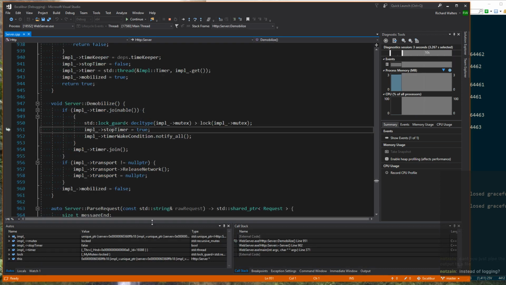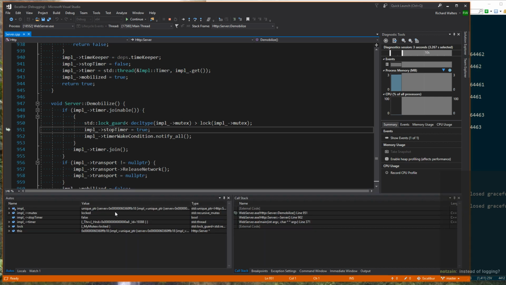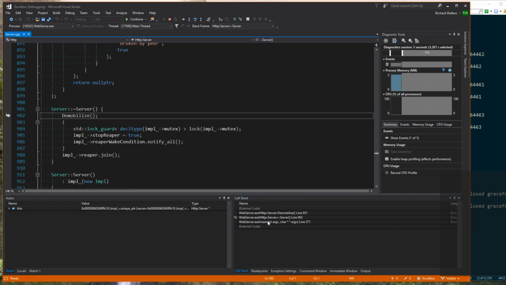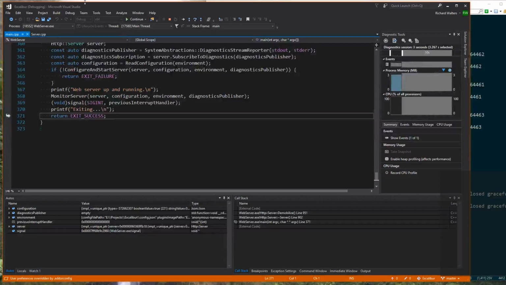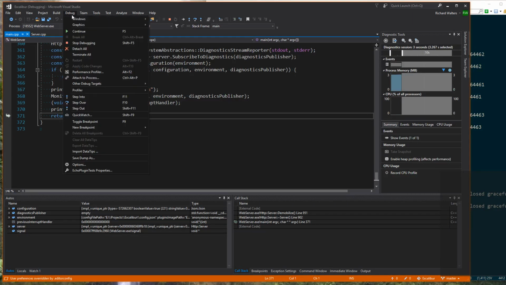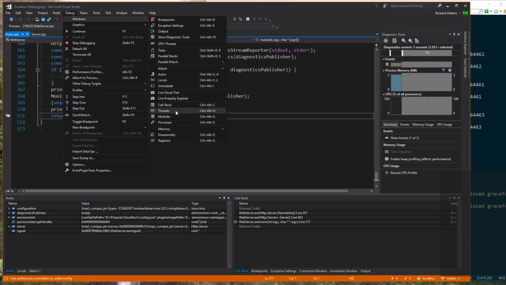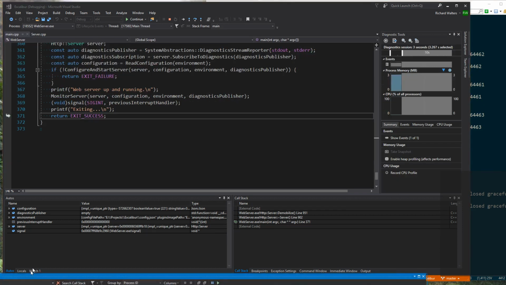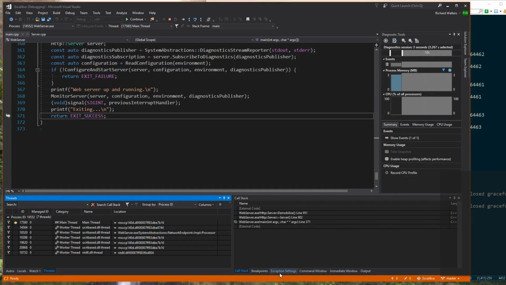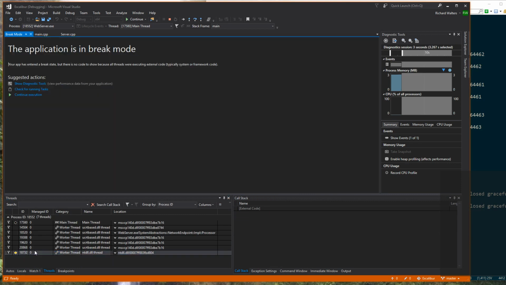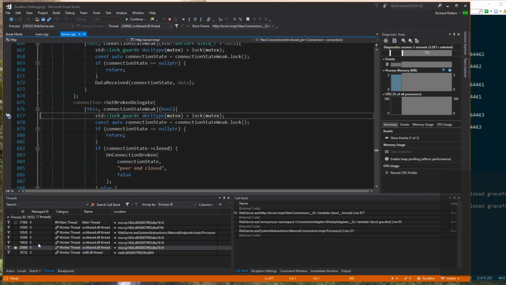Ah. We're doing some unexpected debugging. Looks like we're held up trying to get the server's lock. Demobilizing the web server. So is there another thread running? Threads. Debug window threads. Threads goes down here. I like to put breakpoints there too. What are all my threads? Oh, here we go.